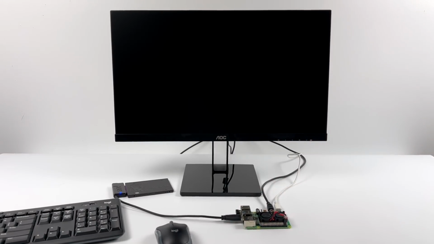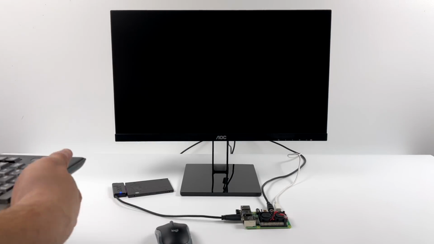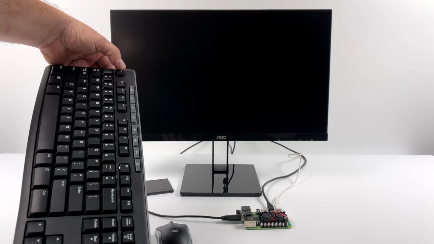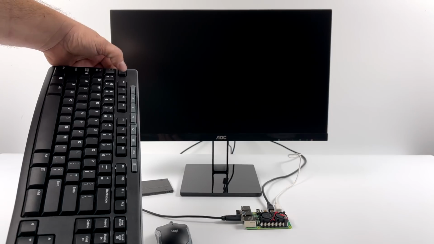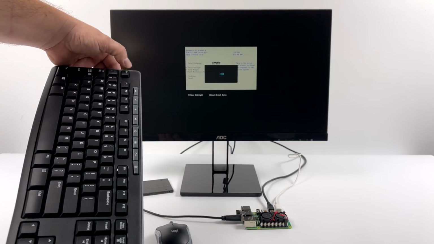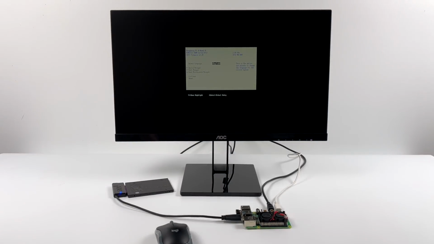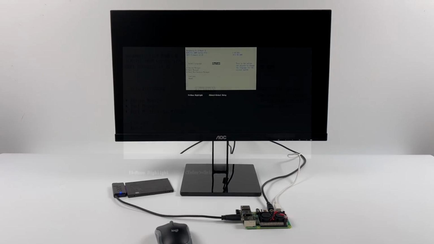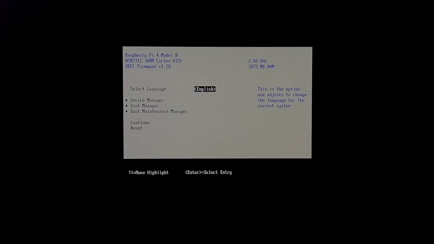But there are a few changes we need to do before we get into Windows. So let's go ahead and grab our keyboard and press Escape. This is going to bring us into a boot configuration setup, kind of like a BIOS. And let me zoom in a bit. We got a couple things that we need to change here. So grab your keyboard.